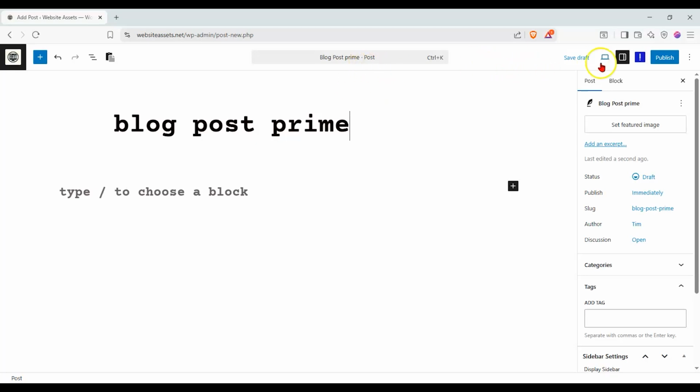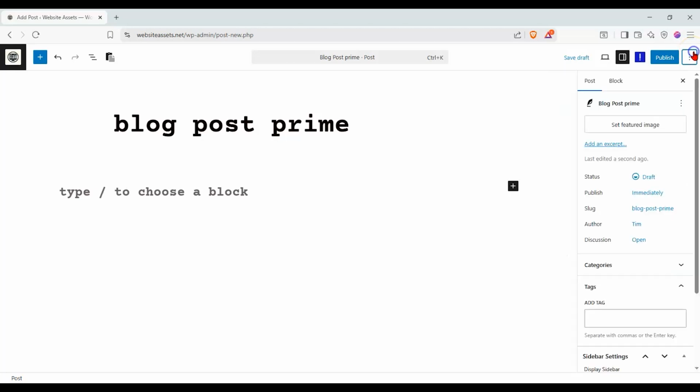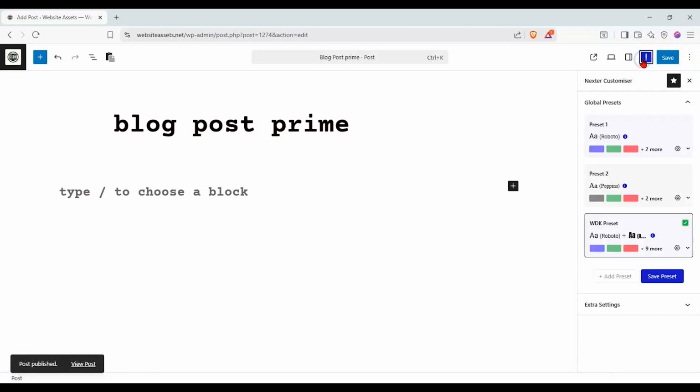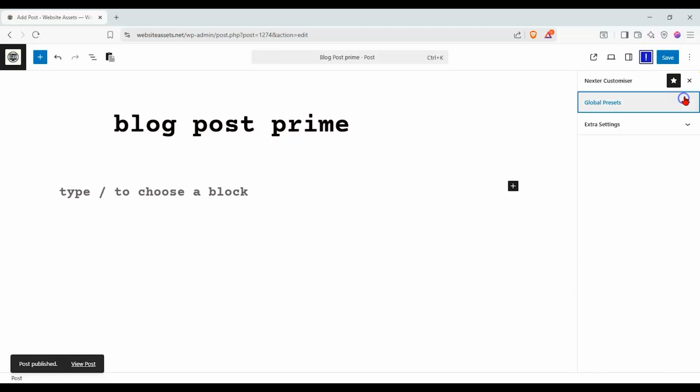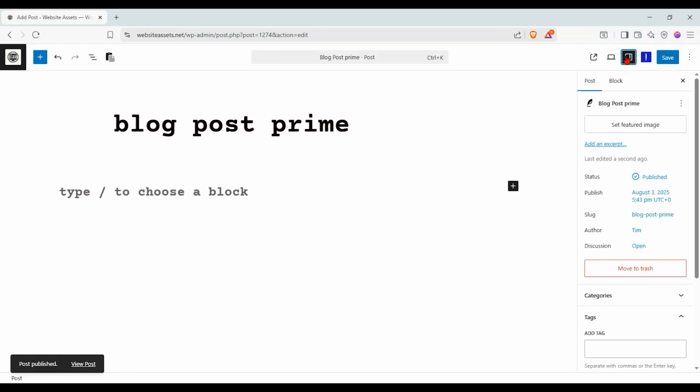Okay, so on the top right here, we have these three dots. These are just preferences, options. If you want to explore these, you can go on your own. And this is the publish button. It's going to save our blog post here. This is the Nexter customizer. These are just some presets that come with Nexter, and you can configure those. Here's the settings button or the right-hand sidebar button. And this is information for your post.